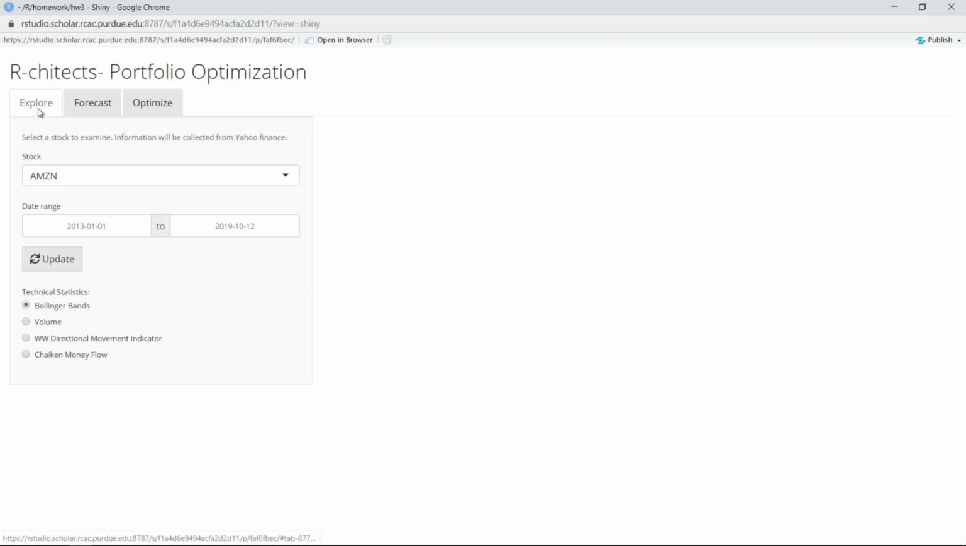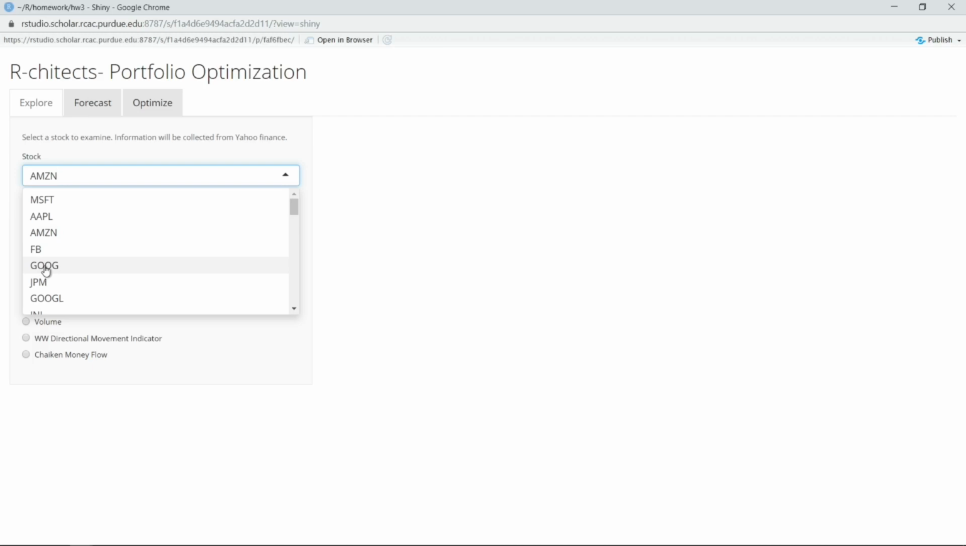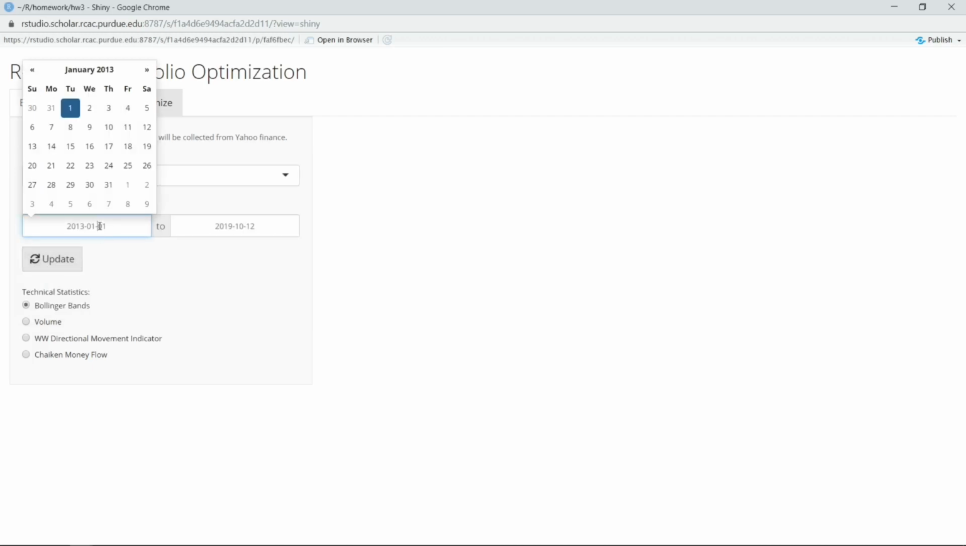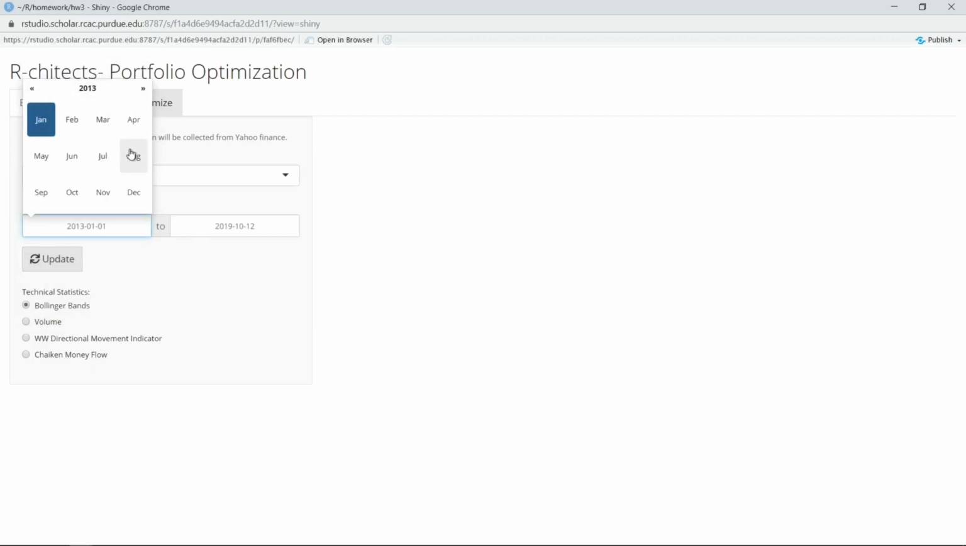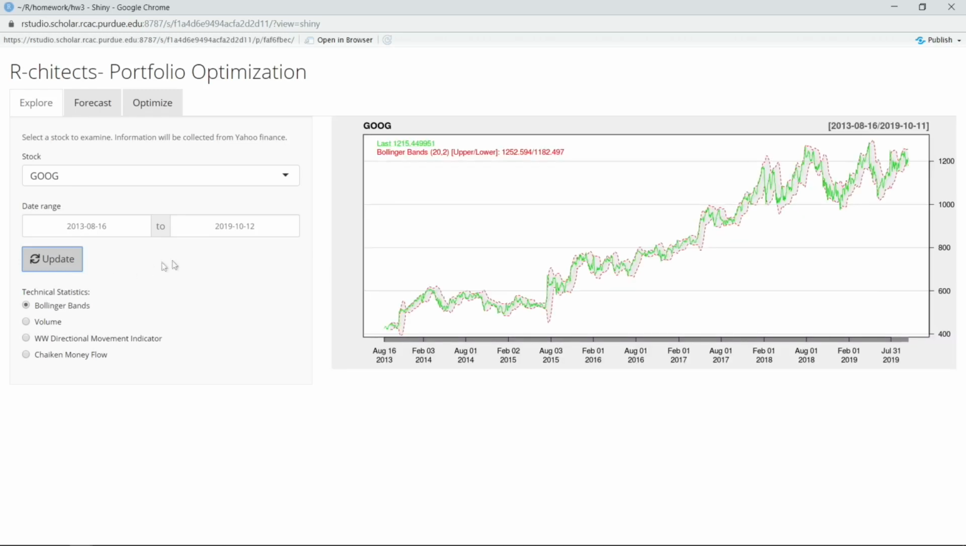Over here in the Explore tab, we can see the first option is to select a stock. For example, I would like to go for Alphabet. Then I need to select the date. I can go for August 16, 2013 to the current date. Then I just need to click on Update and the graph will be there.